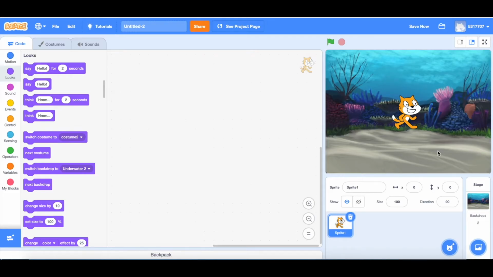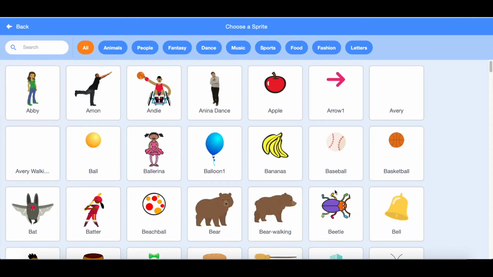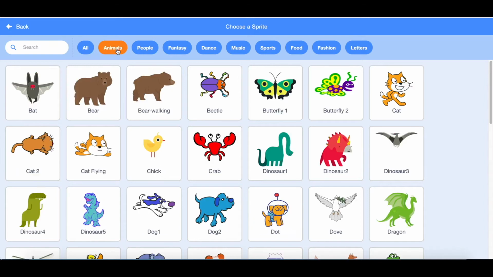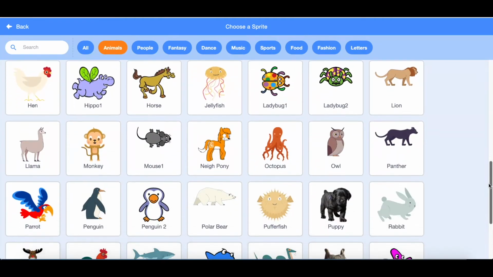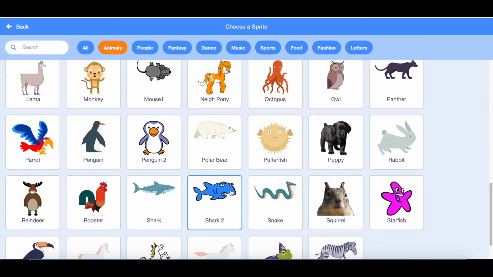We'll be changing our cat into a shark because it's pretty strange to have a cat underwater. So what we have to do here is head to our sprites list, and then on the bottom right hand corner we can select this little button here, which will allow us to pick a different icon. What we'll be looking for is the shark. So let's click on animals and then scroll down until we find the shark. There's the shark, so let's click on that.